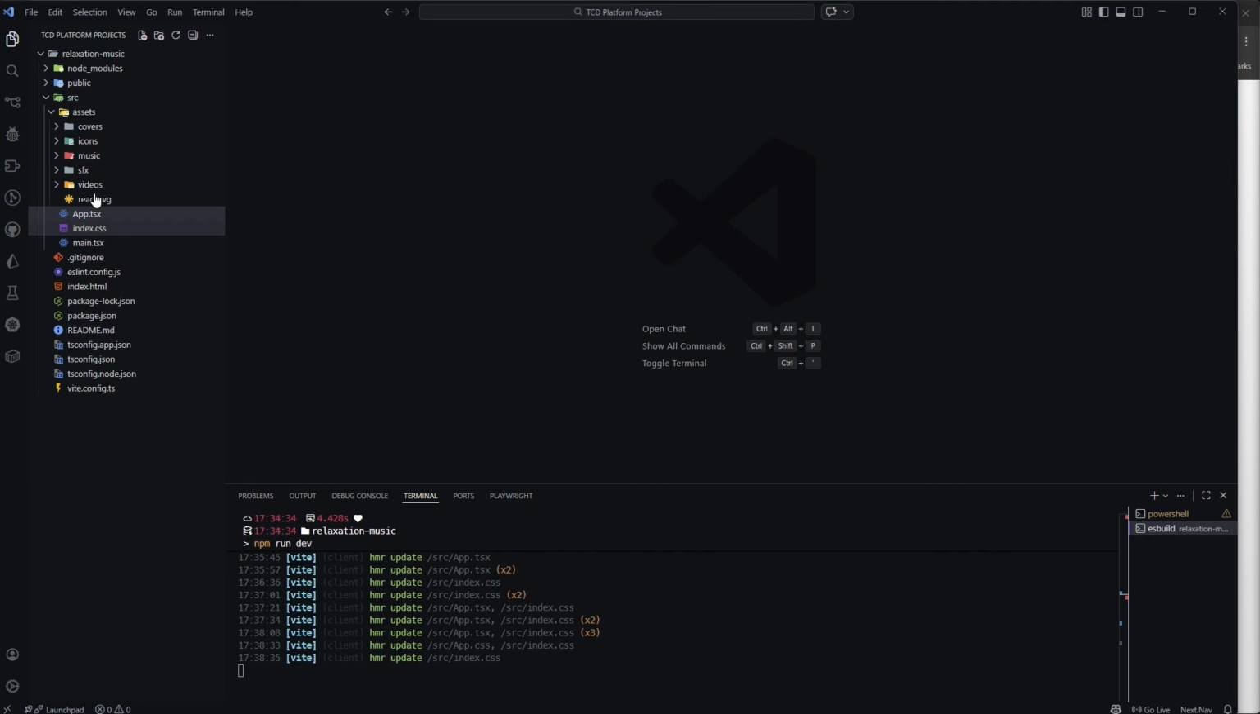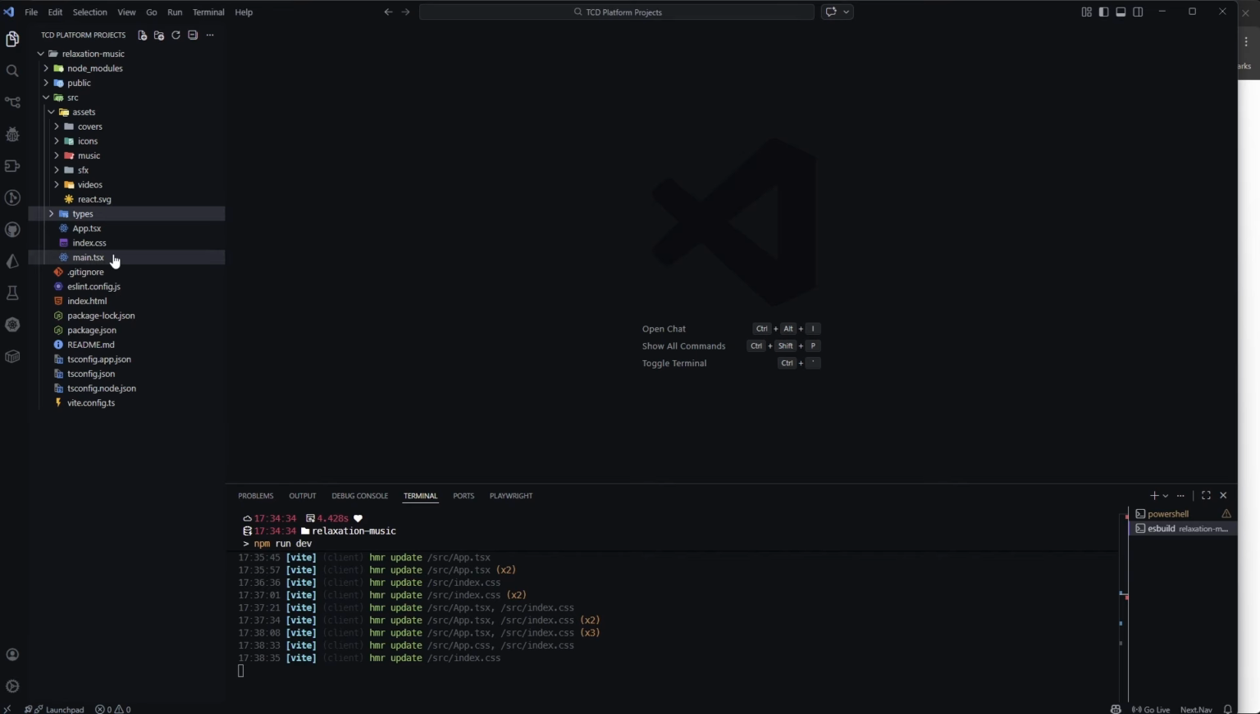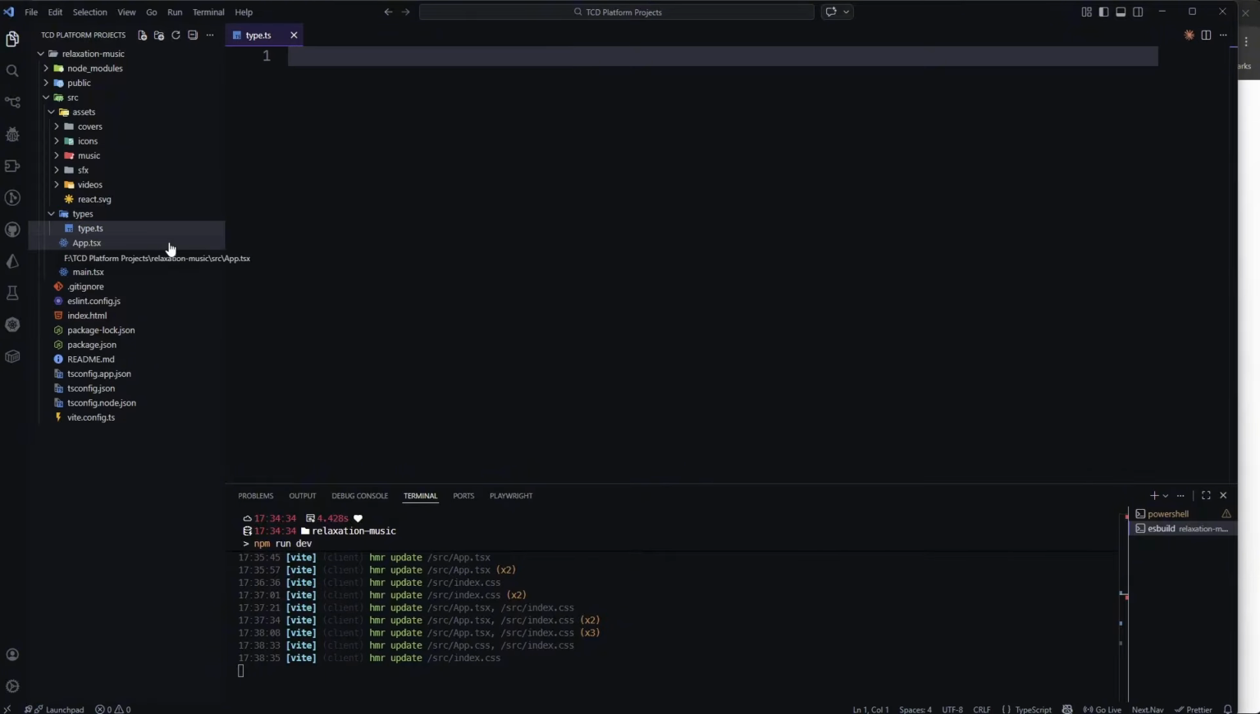Now that we have our assets, we need to set up the data using those assets. So let's create a folder called types in the source. We are going to have a song, and the song is going to have a title, artist, and also the source where the asset is coming from. We're also going to have a video category, a sound effect, and a music category. So let's create our types. In here, I'm just going to name this types.ts.